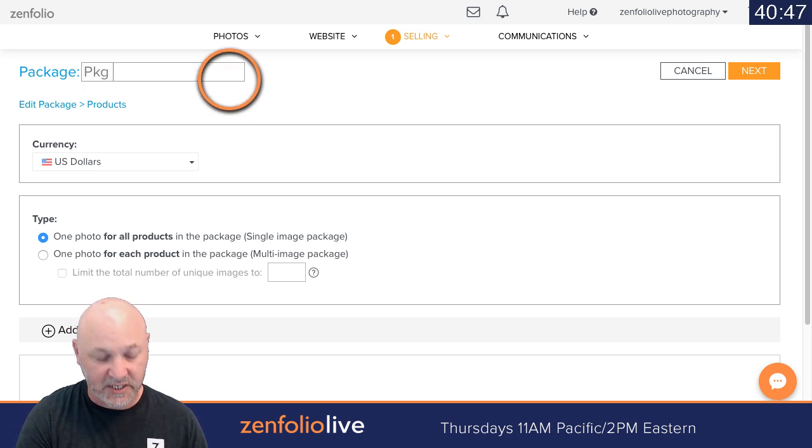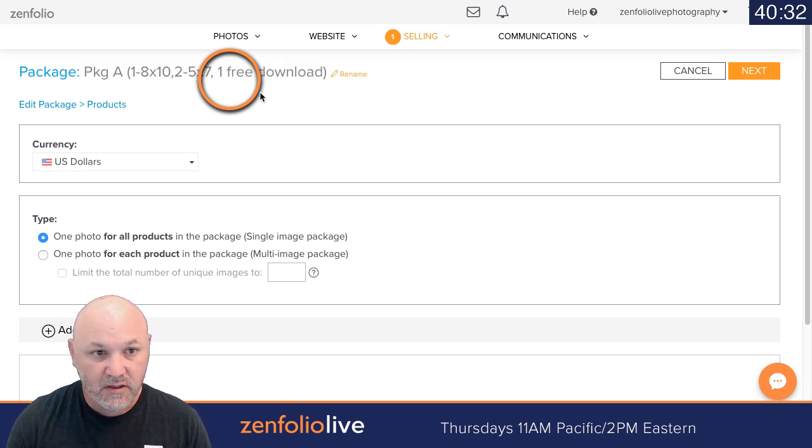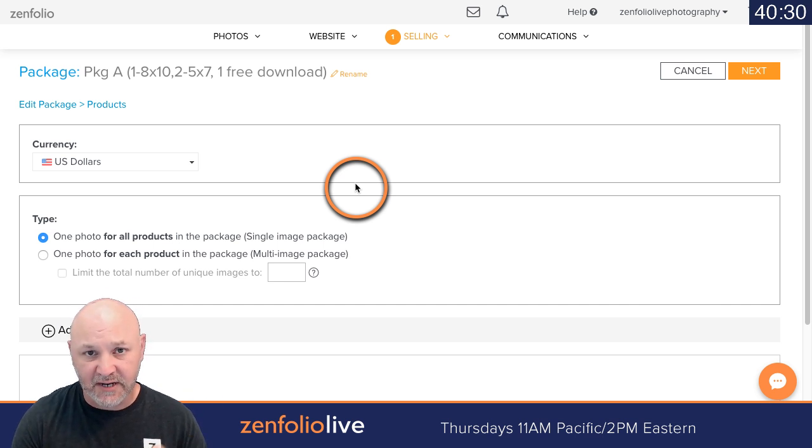So we're going to go up here and give this a title. I'm just going to say PKGA, and we're going to say that in package A, the client gets 1 8x10, 2 5x7s, and 1 free download. All right, so now when the client sees that title, they're going to know it's a package, and they're going to know exactly what they're getting in that package, and there's no confusion about it. It tells us exactly what's in there.